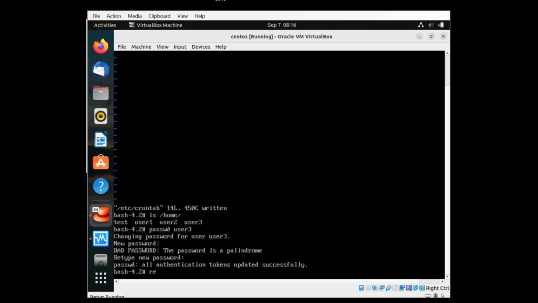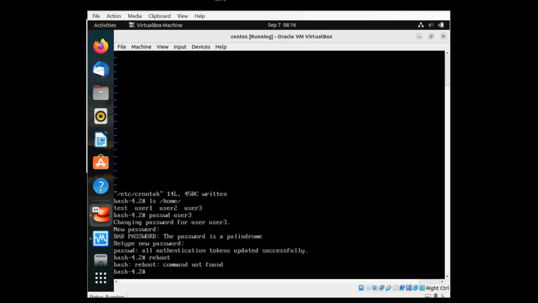Okay. So reboot should not work. Yeah, reboot doesn't work here. So I need to press Ctrl Alt Delete here to reboot the system.